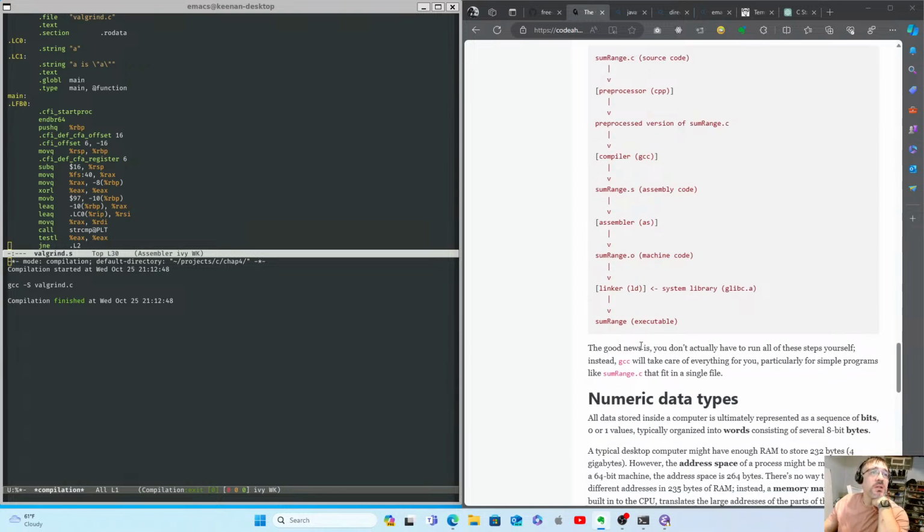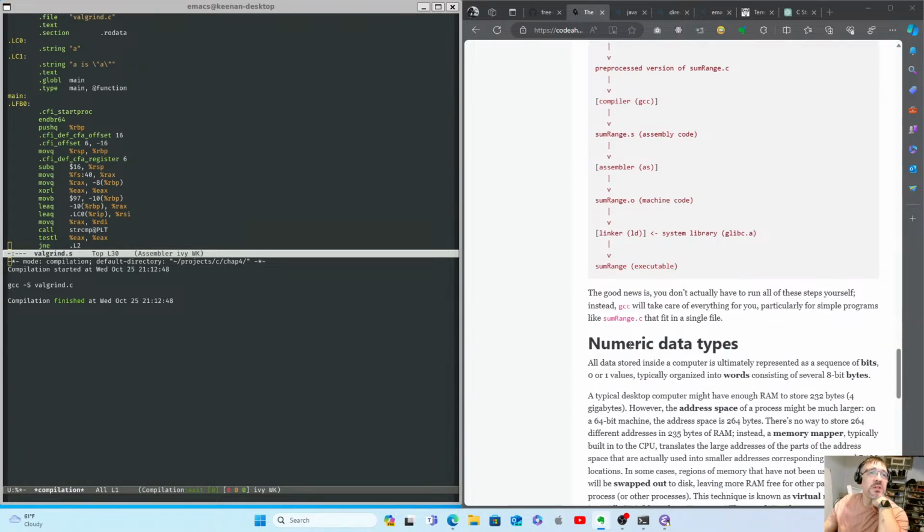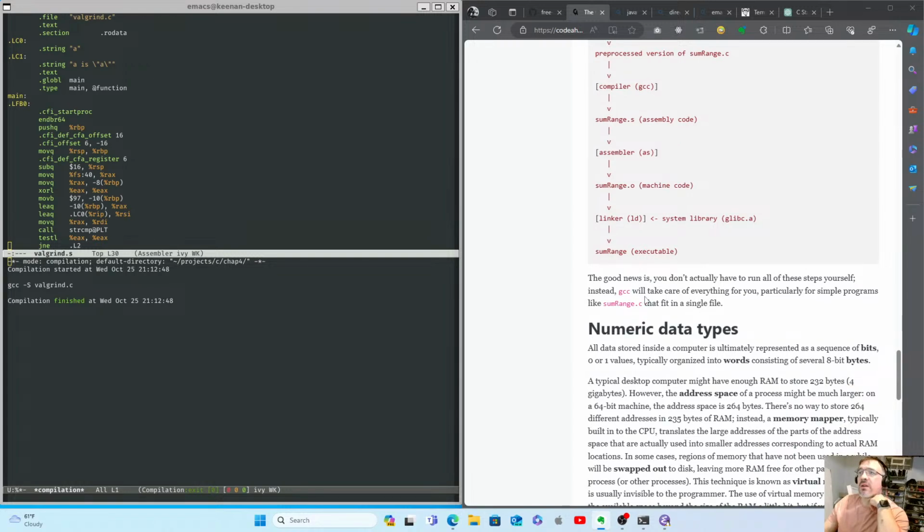The good news is you don't actually have to run all of these steps yourself. Instead, GCC will take care of everything for you, particularly for simple programs like sum that fit in a single file.